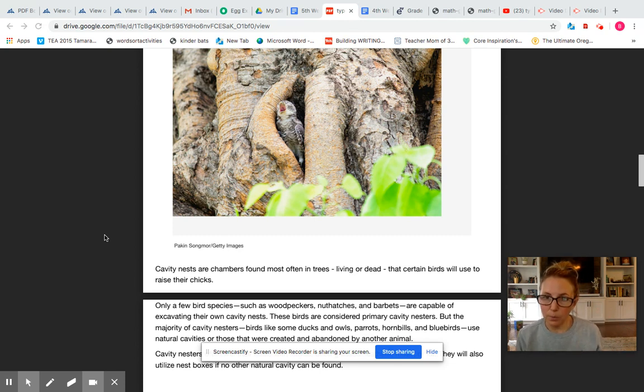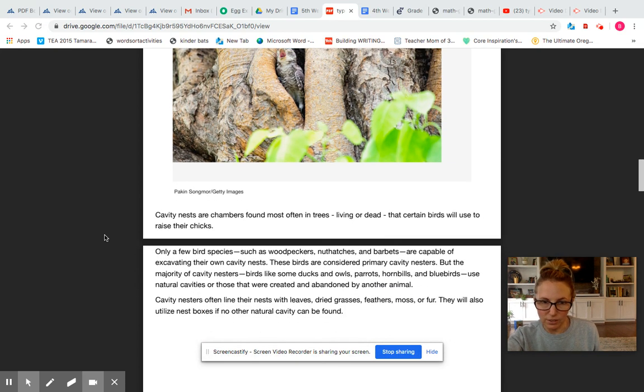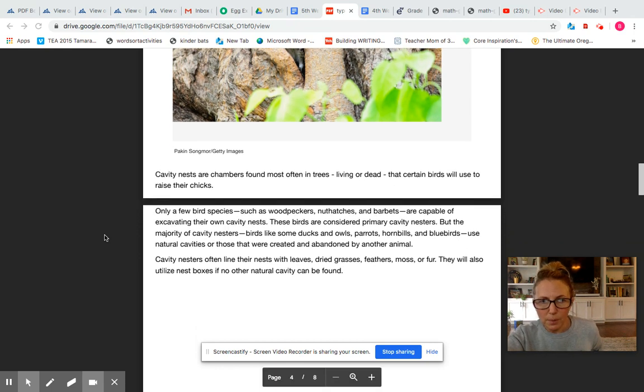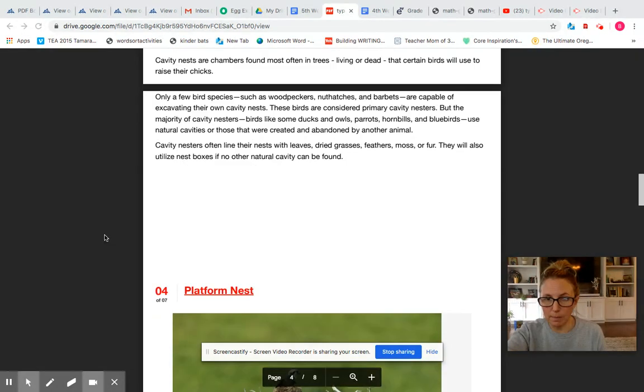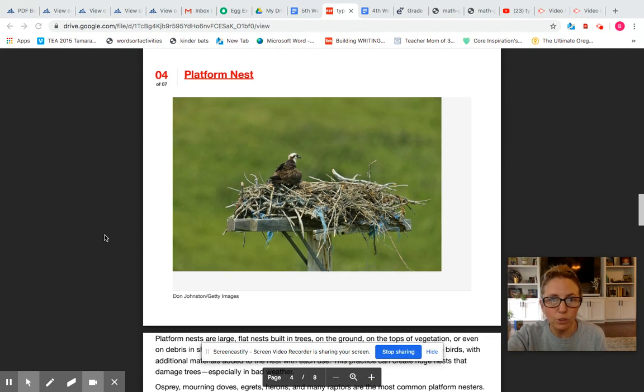They take over woodpecker holes and they can live inside of it. Cavity nesters often line their nests or pad their nest on the inside with leaves, dried grass, feather, moss, or even fur. They'll often use nesting boxes if they can't find their own cavity in a tree.